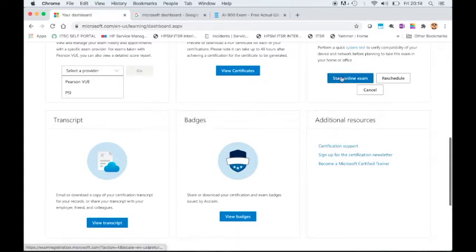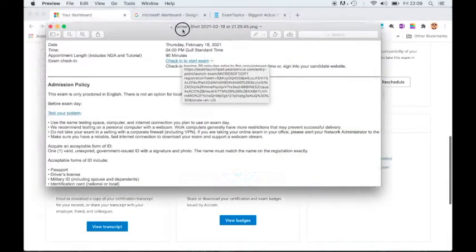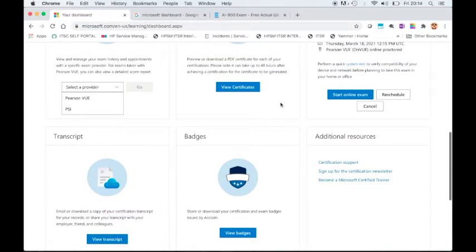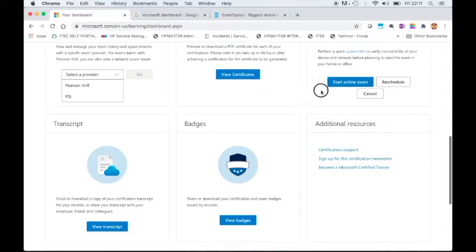I recommend doing this instead of clicking that link from the email from Person View. This is what the email from Person View looks like, and the one where you can click the link to check into the exam. This is just a screenshot though. I had an experience in the past using that link and it didn't work, so I recommend using this. When you click Start Online Exam, the check-in process begins.